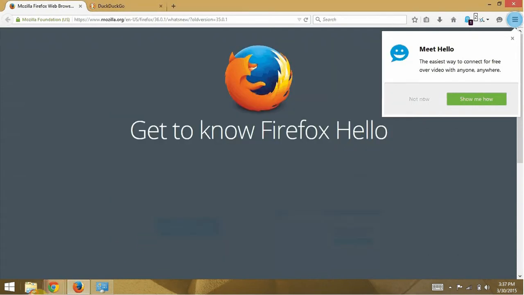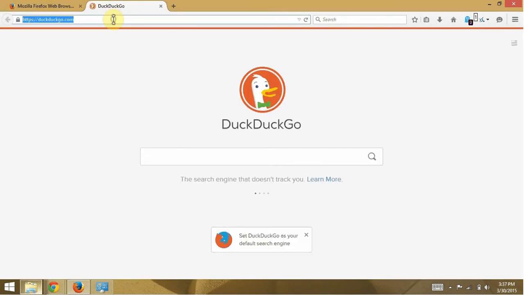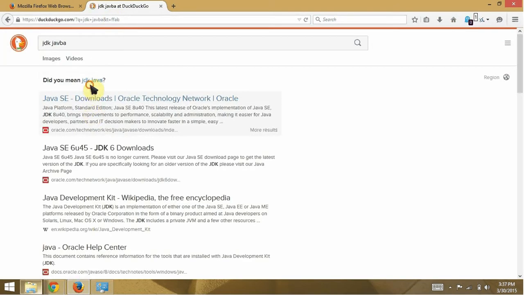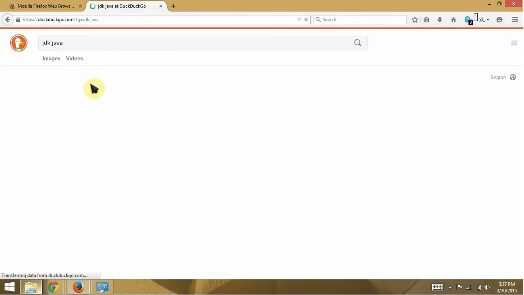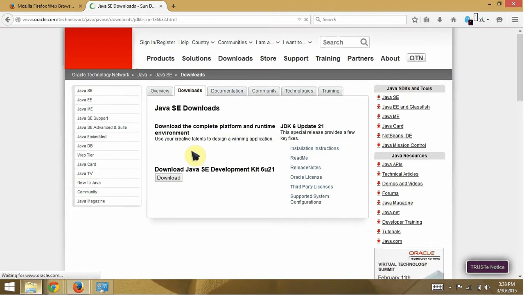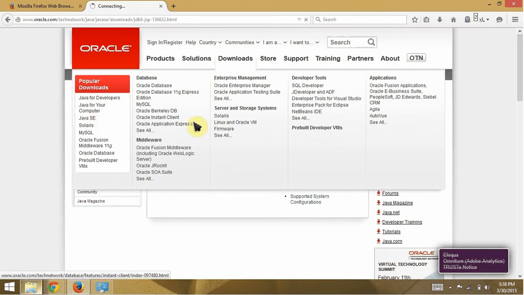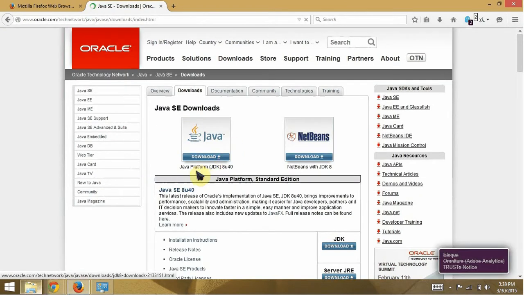Next, you want to make sure that you have the JDK. So if you know about the Java JDK, you can just get it online. Just search JDK, Java, and it'll come up. And then you can get the Java SE. Make sure you don't go to the java.com website and download it, because that really won't work. You want to get the JDK, so hit Downloads, Java SE, and make sure you get this right here.